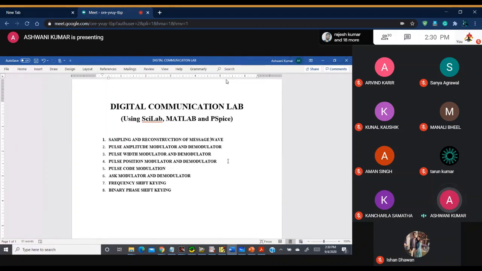So that is your pulse width modulator. We will see how we can do it in PSpice and MATLAB. And the pulse position. Pulse position means the position of the pulse where the pulse starts. There are two positions. One is the starting edge, and the other is when the edge of the pulse is ending. So the starting edge and the ending edge.